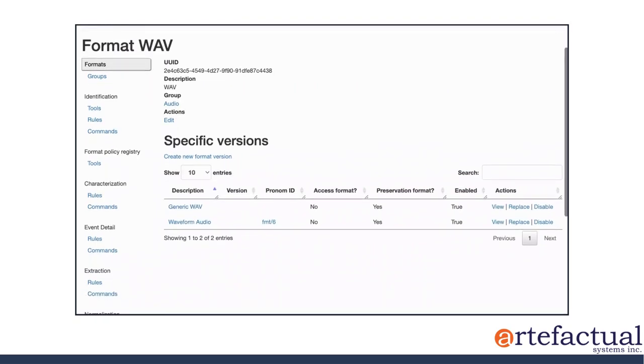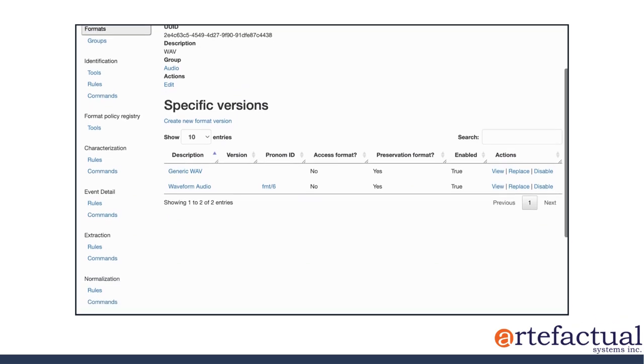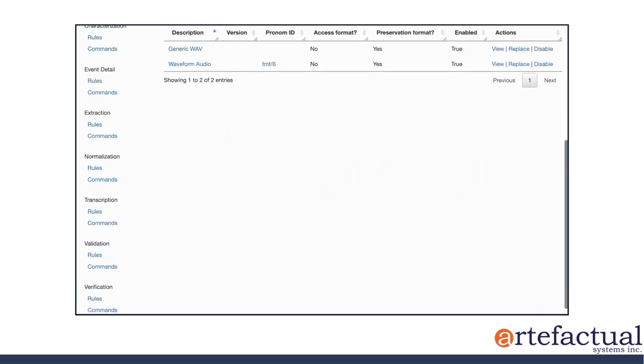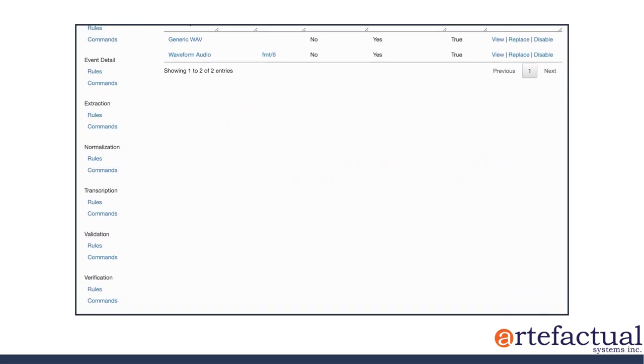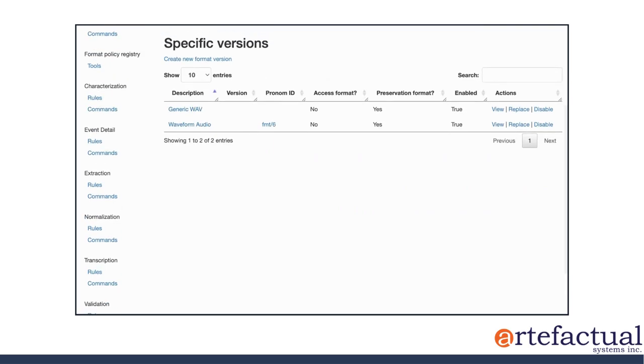So next, on the left, you can see here where it says identification, characterization, extraction, and so on. These are a series of purposes, and you might notice that these names are the same as some of Archivematica's microservices, like characterization, validation, and normalization, which appear a little further down here.